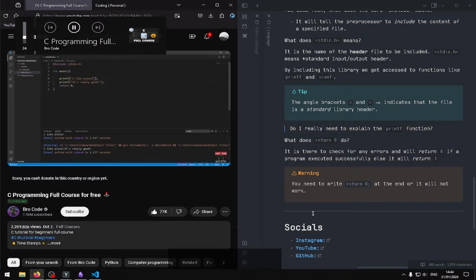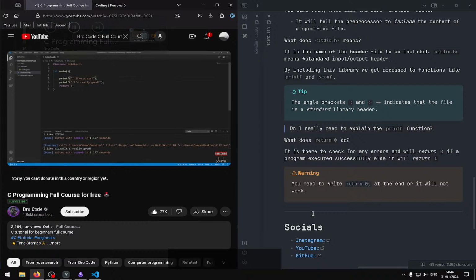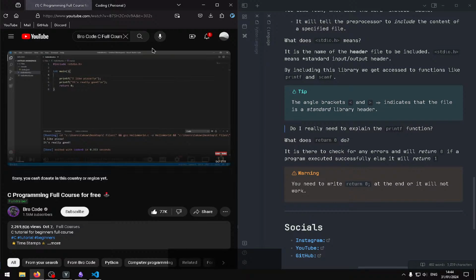So at the end of my printf statement within the double quotes, I'll add \n for a new line character. And let's try that again. So I'm going to clear my output, make sure I save, and then run this again. I like pizza. It's really good. And then we have that extra space at the bottom because we added an additional new line character, which is optional. Also, take notice too that we have this message exited with code equals 0.